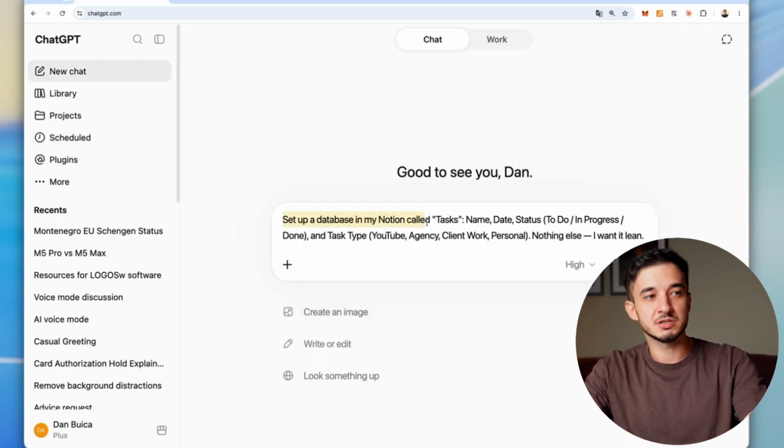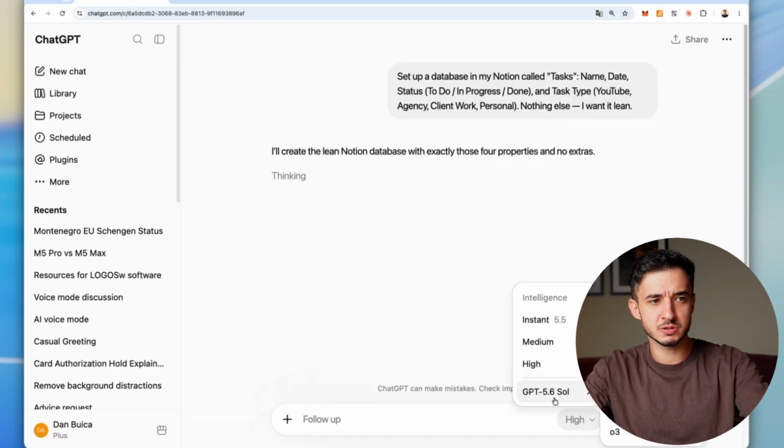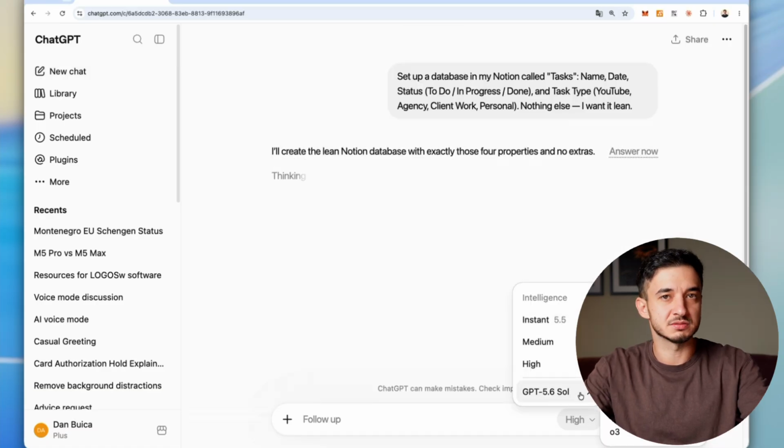Set up a database in my Notion called tasks. Then I gave it the fields I wanted to add, also a task type with the type of work that I do. By the way, this is customizable. You can type in anything that you want. You can type in any new field that you want to have in that task database. I bet the task type will be different for you than the ones that I already have here. By the way, I'm on GPT 5.6, but you can also use faster models.